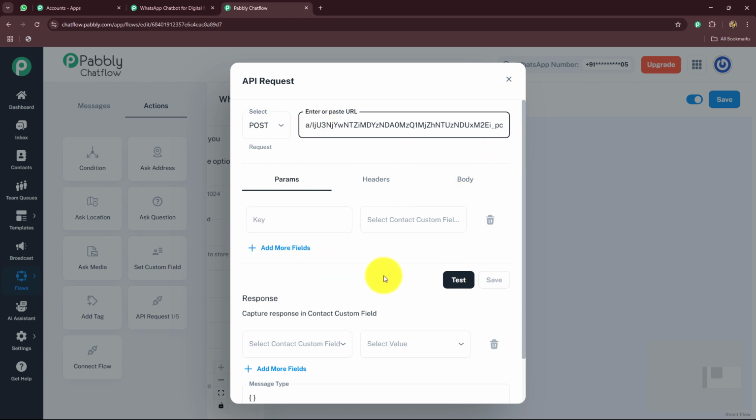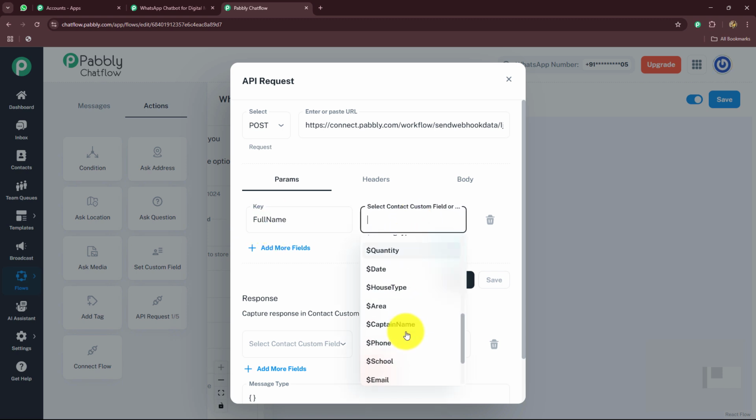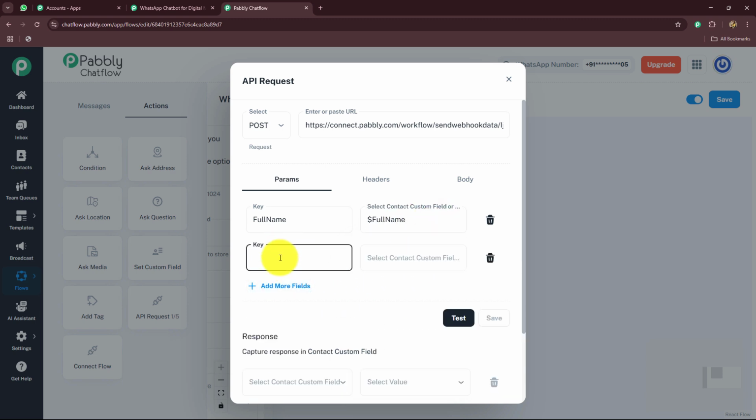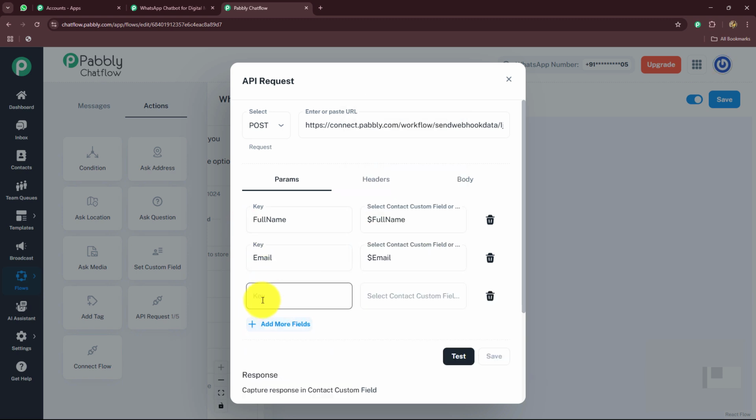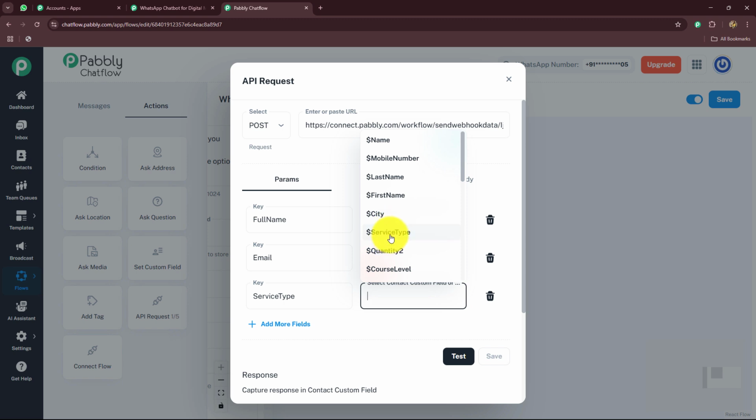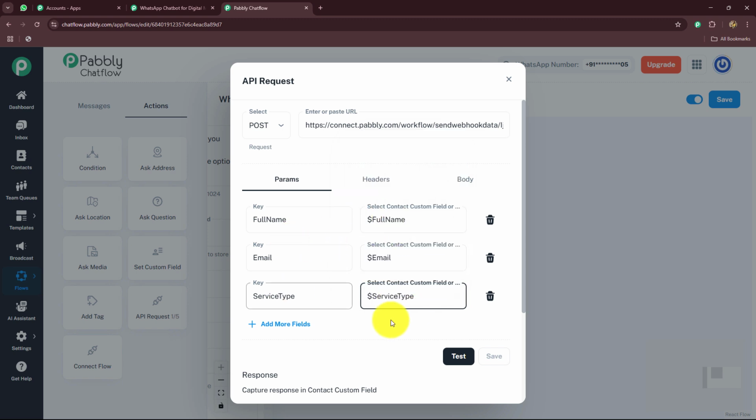Now, one by one, we have to decide what all fields we want to capture inside Pabbly Connect. First of all, I want the full name. So I'm going to quickly enter the exact contact custom field like this, full name over here, and I'm going to select full name in this custom field. Then the second is going to be email, and here I'm going to select email as the contact custom field. Now the next I want is service type. So here I'm going to select service type as my contact custom field. So these are the three details that I want to capture and send towards Pabbly Connect.